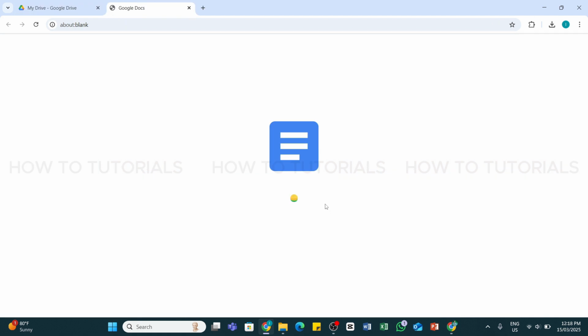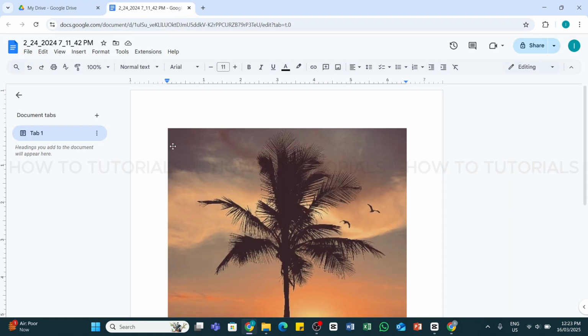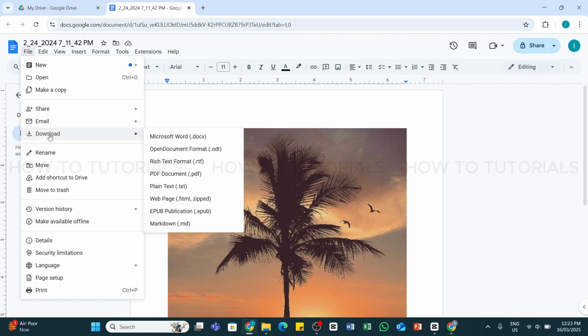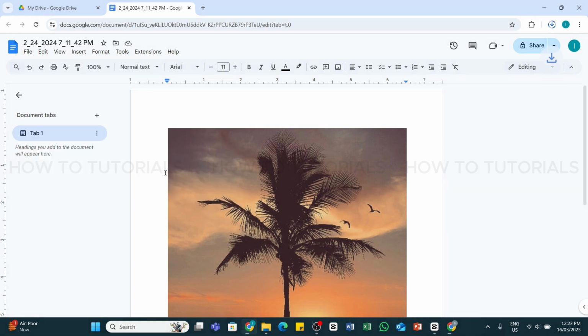Once you reach your Google Docs, here in this interface at the top left, you'll be able to locate different options. Simply click on this File option. Once you click on it, now select the Download option. Soon after selecting the Download option, you will be able to see this pop-up with different formats. From here, you will need to click on this PDF document. Simply click on it, and now you will be able to save the image as a PDF.